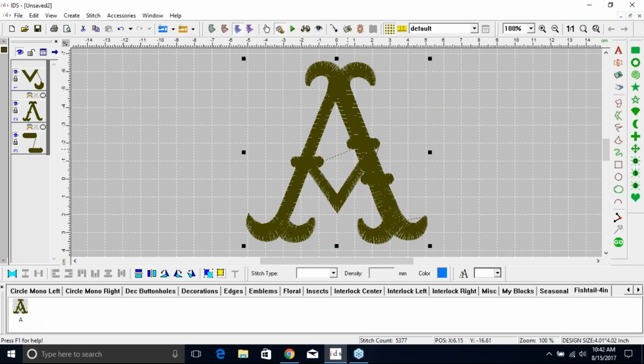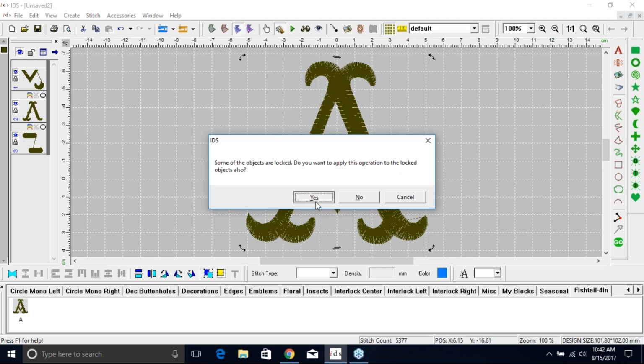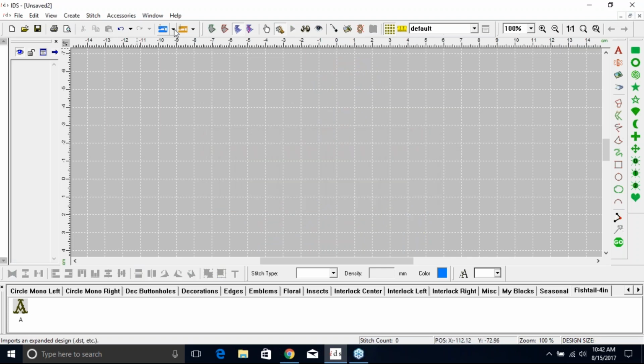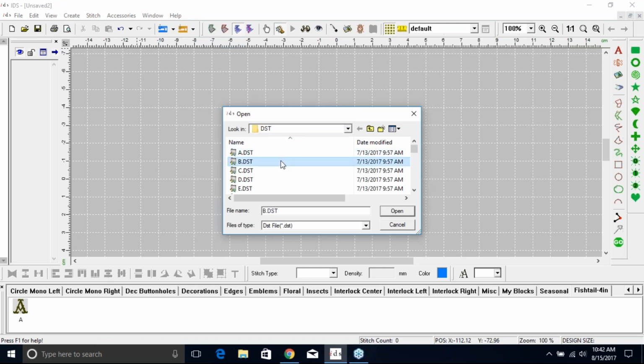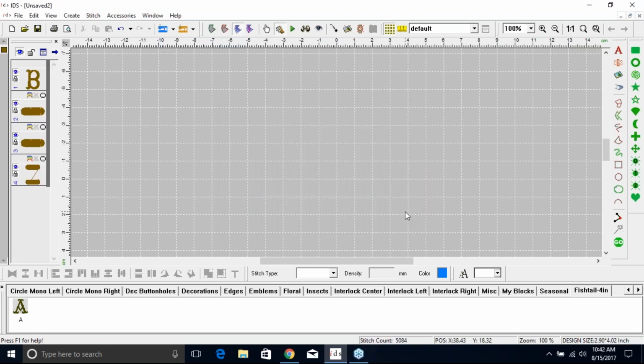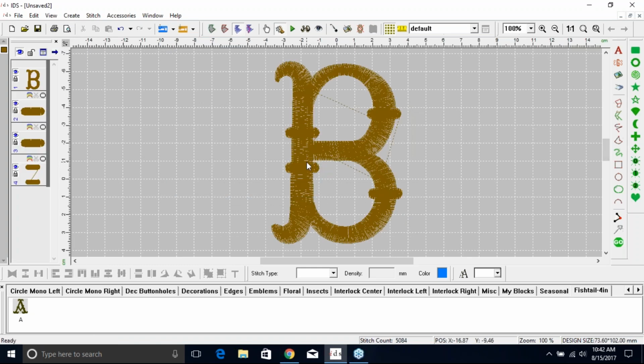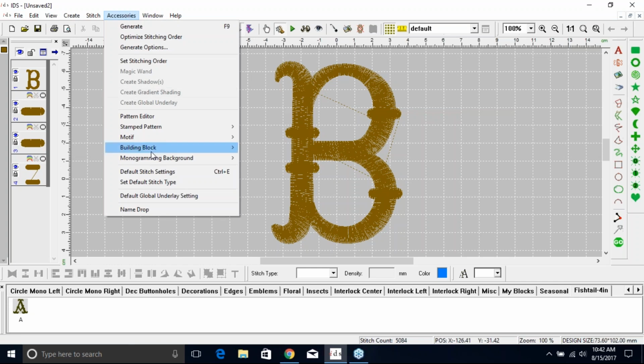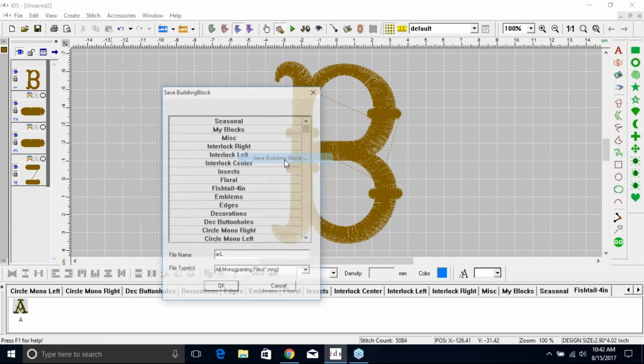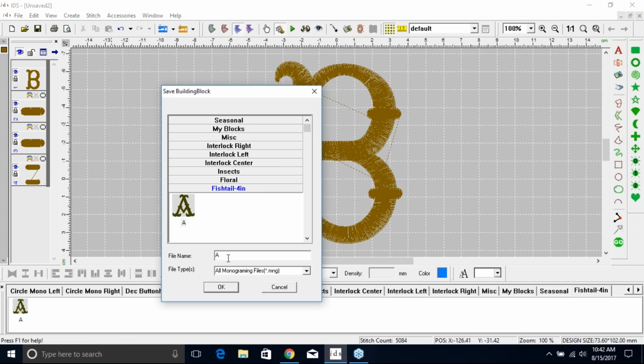Now I can take that, delete it, and then I will go to import again. I will go ahead and bring in the B. Press open. Sometimes I have to hit the generate button. So there's my B. And I will go to accessories, building block, save building block. I put it in the fishtail 4-inch. Now make sure that your file name is different because it always defaults to the last one you put in. Press OK.